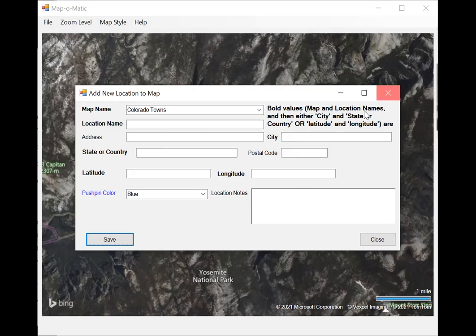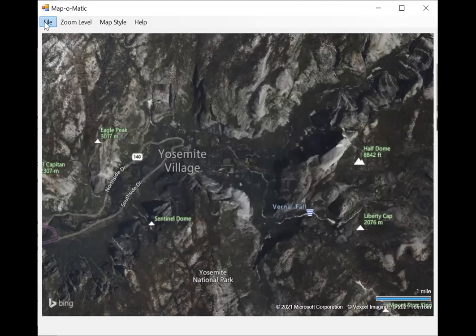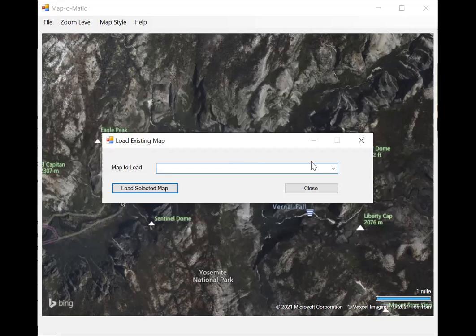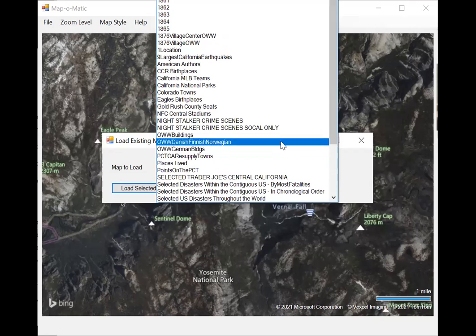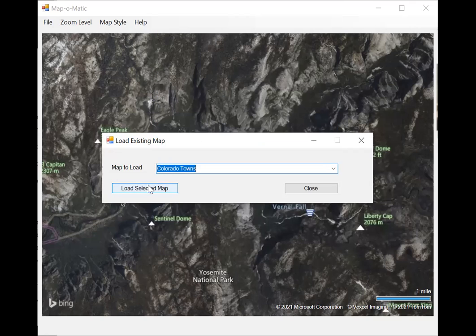locations in that map. And it tells us now to view the map with its new locations, load it via file, load existing map. So let's do that. Load existing map. Let's look for, what did we name it? Colorado towns. There it is. We have to select the load selected map button after we select it from the drop down.